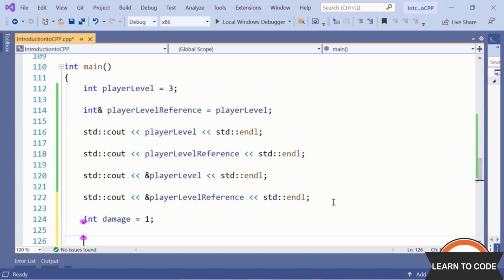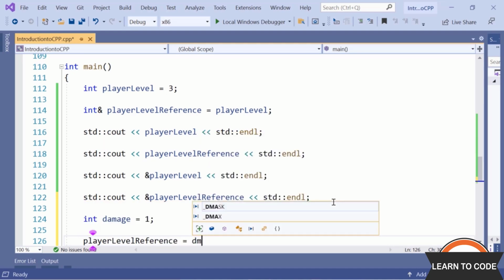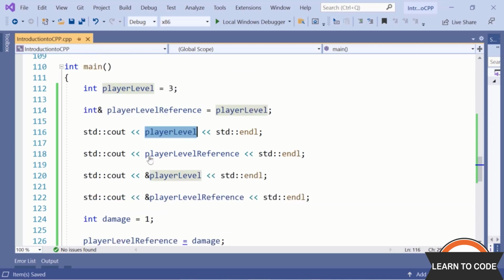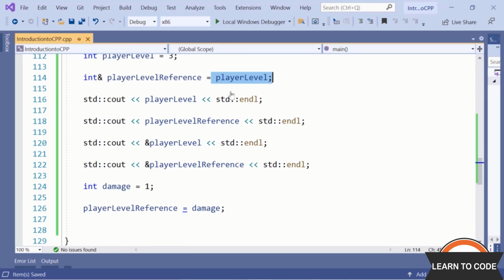All right, and what if we wanted to change our player level reference to reference the damage instead? Well, we could try this out. We could try taking the player level reference and assigning it to equal the damage. But what this is going to do is it's actually going to change the initial variable itself. It's going to change player level as well as player level reference.